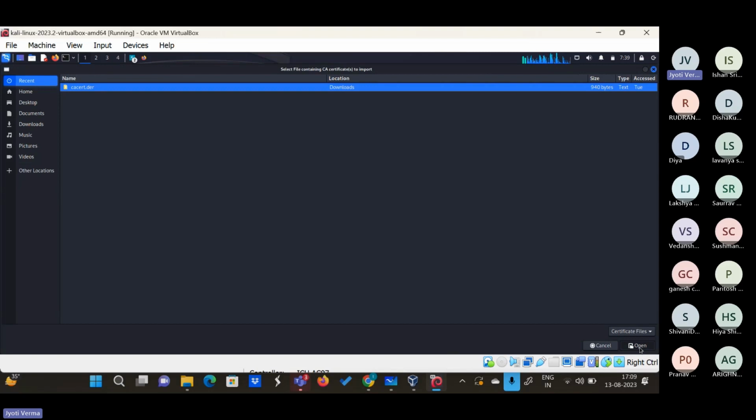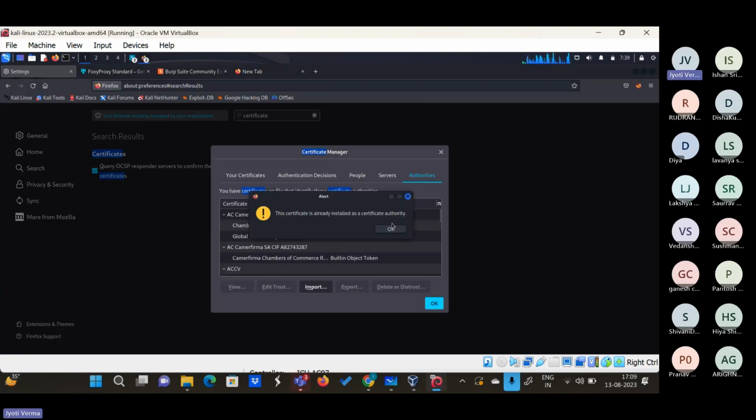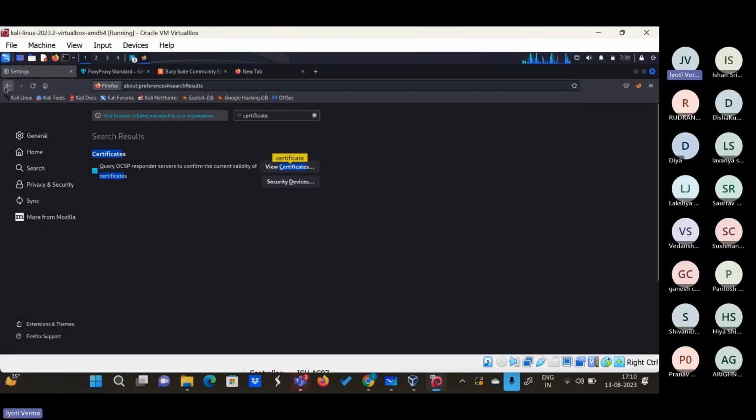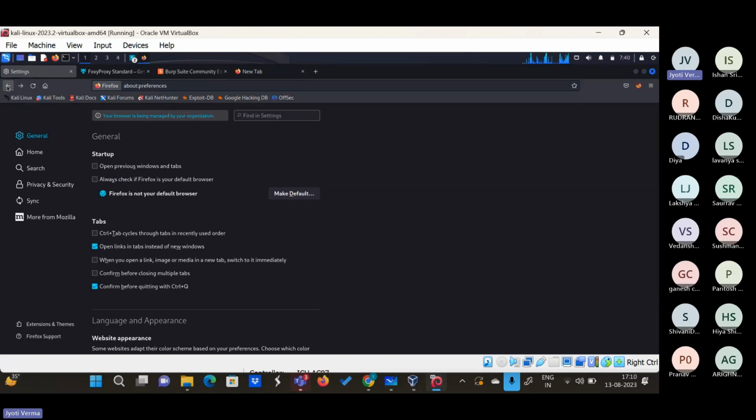I already have this certificate. Okay, so it is saying that it is already there. So it is asking you for the permission to trust this certificate. Just tick that checkbox and then click on OK. Now you are good to go. By doing both setups in your system, you are good to go to use your Burp Suite.